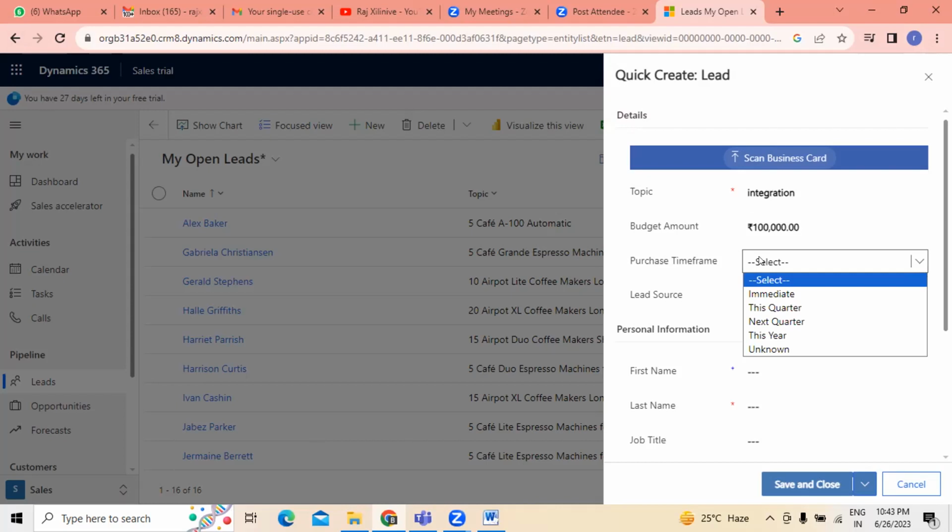Let's say that we have a purchase time frame where we want to do this in this coming quarter, right? So this is generally the time frame we have in context to the integration of the application, like CRM integration, we want to make with other applications. If that was the lead I'm talking about, right? It was that lead.